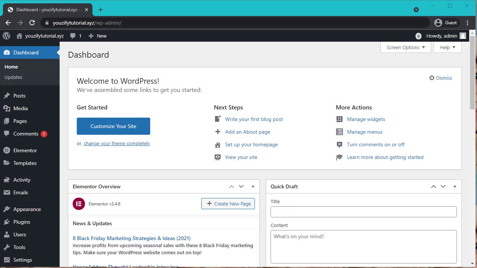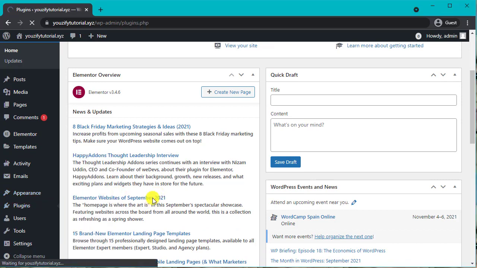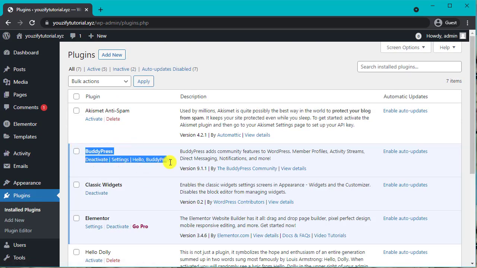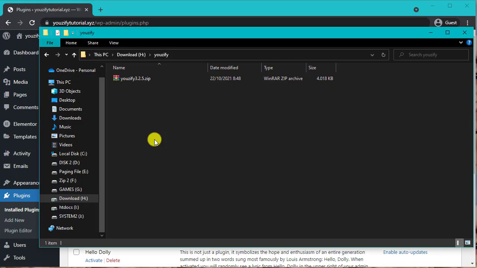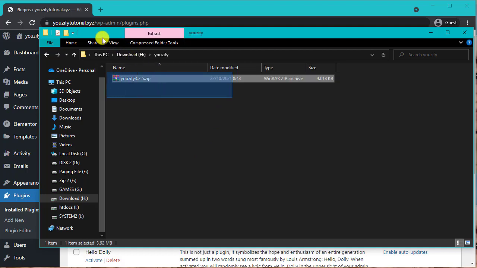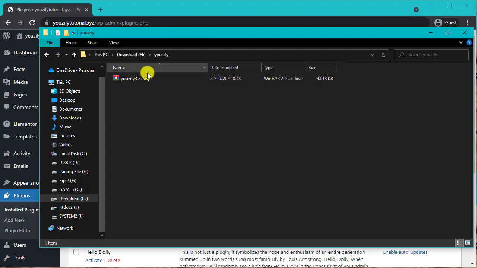First, let's begin with how to install Youzify plugin into your WordPress website. Before you install the Youzify plugin, make sure you have installed and activated the BuddyPress plugin. Also, make sure you have unzipped the folder that was downloaded from CodeCanyon. You will find a file containing the Youzify plugin. Well, this is the file that you will later install into WordPress. Okay, let's go straight to the steps.